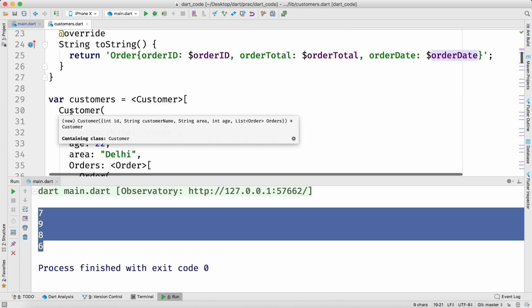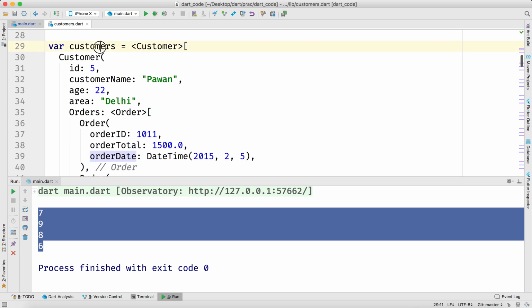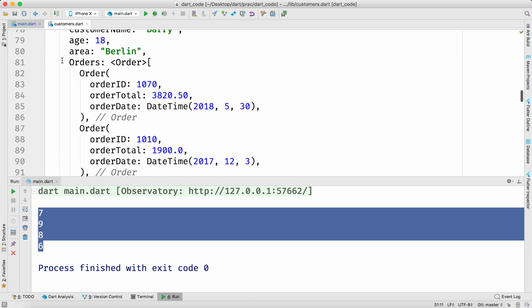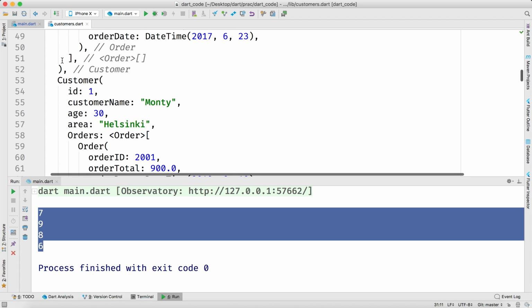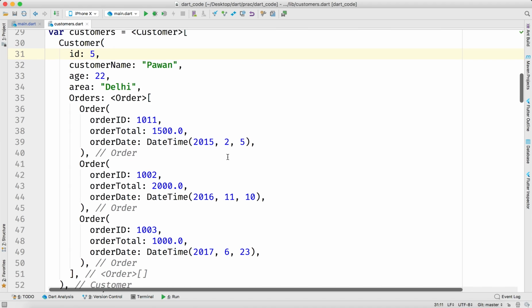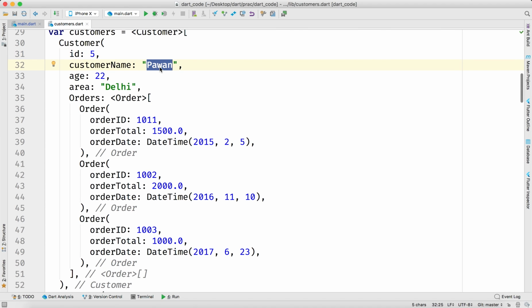And after that, you can see we have this customers list, and here we have some mock data. So we have, I guess, 6 to 7 customers, where for each customer we have 3 orders. So as you can see, let me just show you. The first customer is me myself, Pawan.